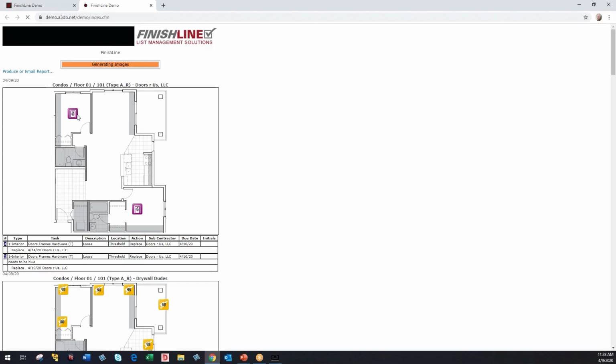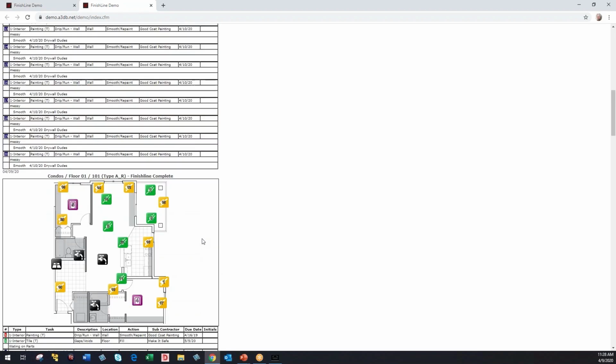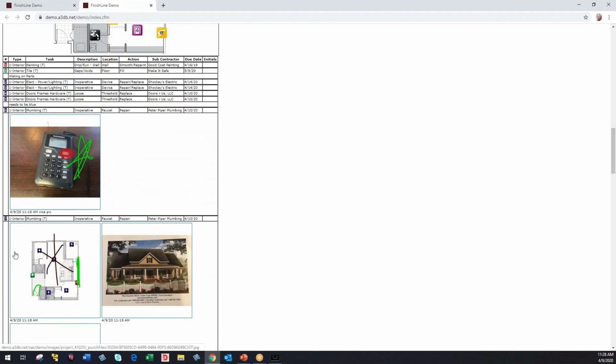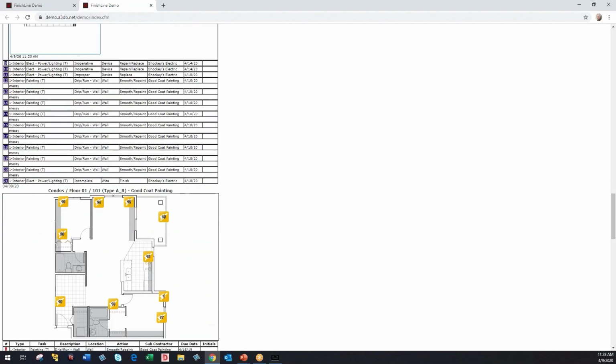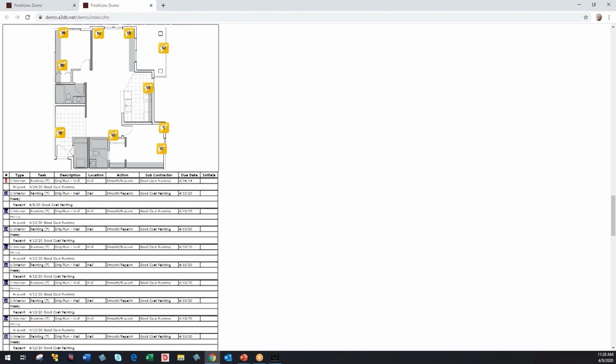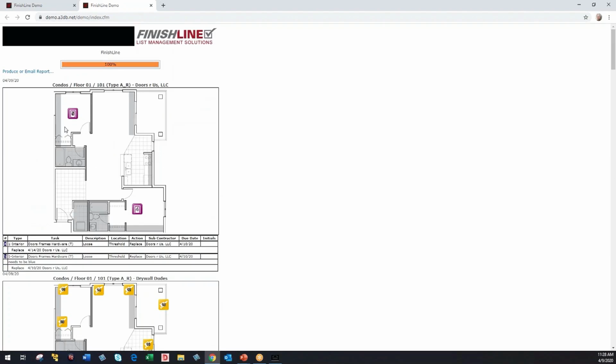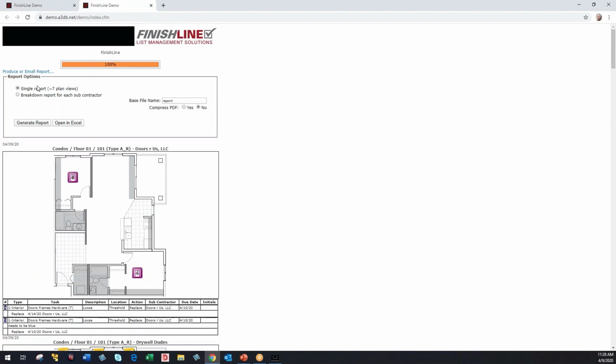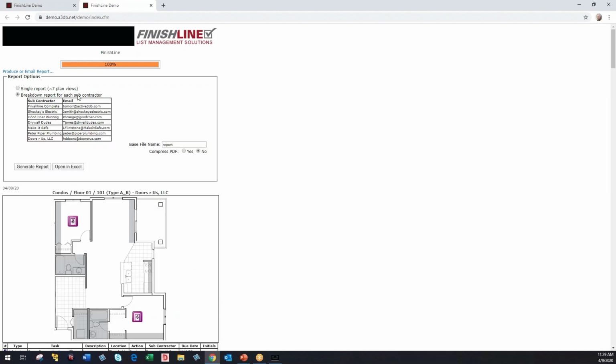The first thing it's going to do is give us a preview here. It'll show the floor plan with the dot locations and then description underneath. And if we have any photos or attachments that we've done, it'll show those as well, signatures and so on and so forth. If everything looks good, you can click on the produce or email report link up top, and it gives you 2 options. You do have the option to do a single report. If you just want to create a report for yourself or something to share with somebody, you could do that. But what people do most of the time is they choose to break down that report for each sub.